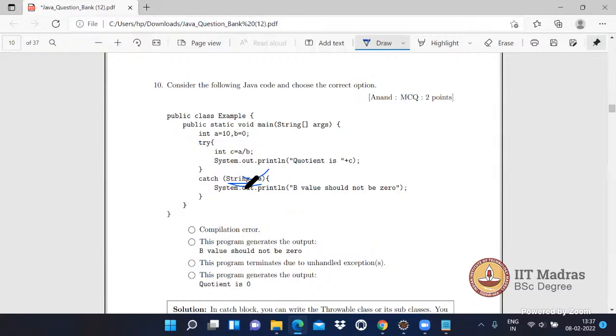Okay, so the classes which are in the exception hierarchy, all of those we can write in the catch block. But other than the exception hierarchy classes, we are not able to write anything here. And you can write a user defined exception also. But here String is not a user defined exception, no? No, String is a class. Okay. So if you create a user defined exception, then it is possible to write here. So this time it will generate a compilation error. Okay.